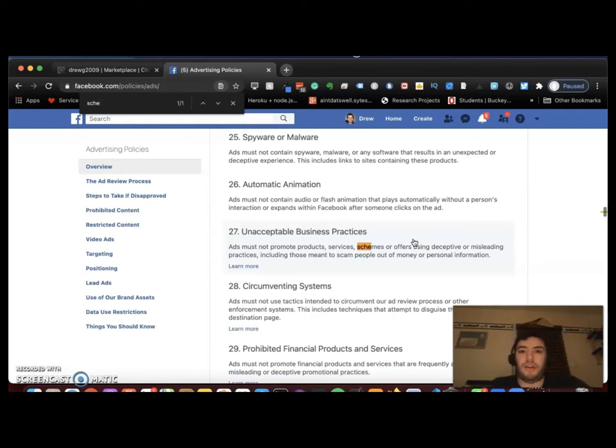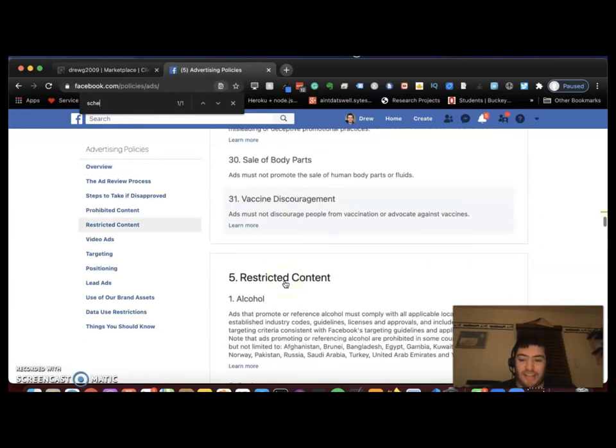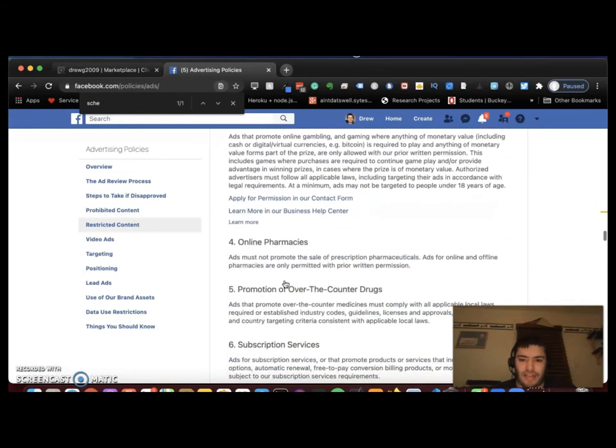Look at what your competitors are doing using the Facebook ad library, which is like a library of all the ads that are currently running on Facebook. And you can look up different advertisers. You can also like pages related to what you're doing, and then they will send you ads if they're running them. And then you can check out their ads, which is a really cool ninja hack. So I would highly recommend that. Yeah, sale of body parts, vaccine discouragement, all these different things. Alcohol, dating, gambling.